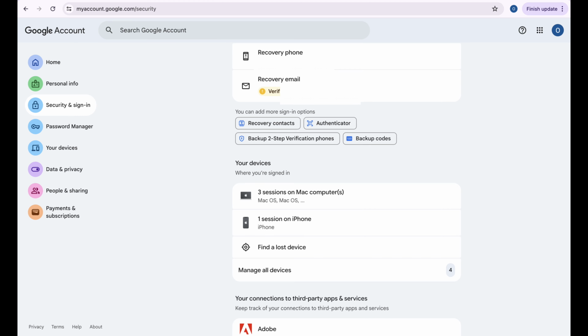Finally, scroll to Your Devices. Remove any old phones or computers you no longer use. This prevents old devices from interfering with verification attempts.